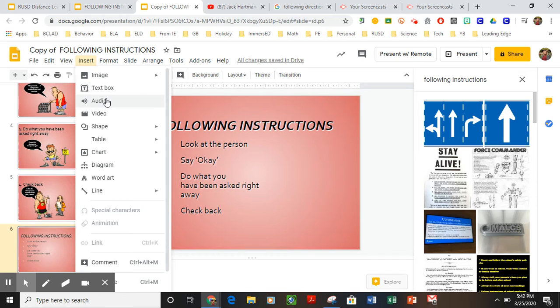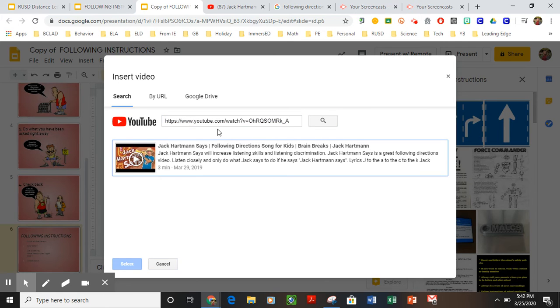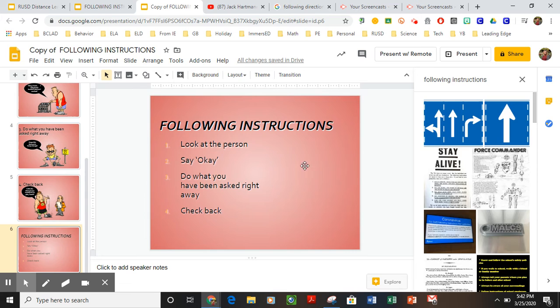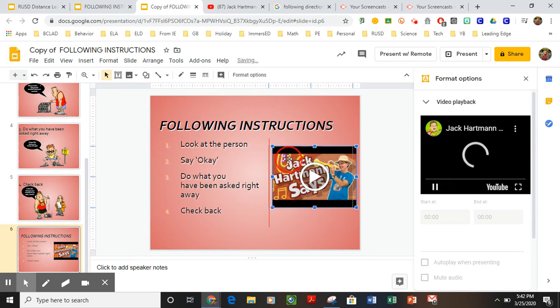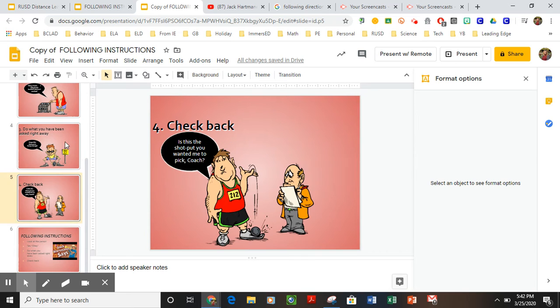to Insert, and I can do audio or video, but most of the time I'm going to do a video. I'm going to choose it, and I can either search it by YouTube, I can put in the URL, or if I have a video that's saved to my Google Drive, I can do it that way. But here I'm going to go ahead and give it a search on YouTube. Once I see that it's found the correct video for me, I'm going to click it and select it. And then it's going to actually put the video in here. So once I present this, I'll simply click in the center of the video, and then it will play it right in my slideshow like that.